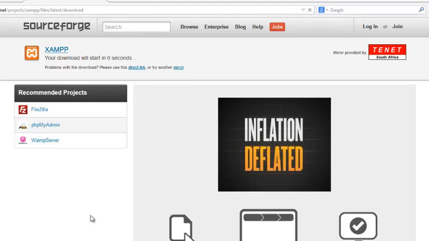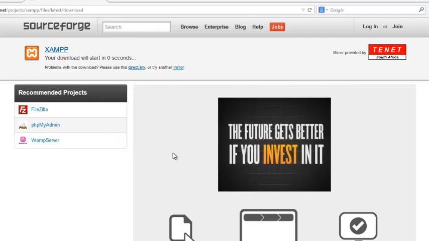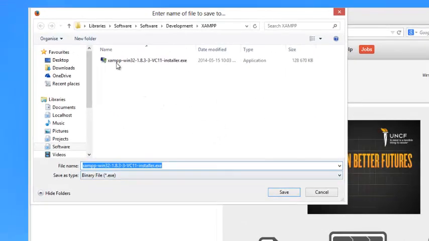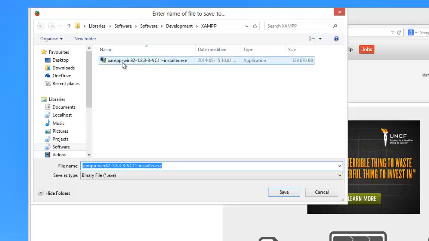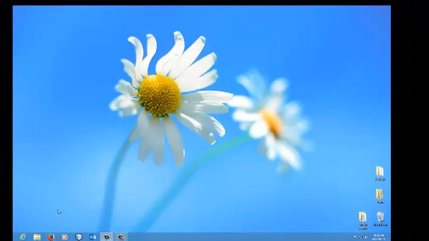When your download starts, it's going to ask you where to save the file, so you can just click save file, and you can save it in the directory where you want to store your XAMPP installation files. I've already downloaded this installation file, so I'm not going to run through the download process. It's very simple. You just click the save button. So in your case, you would save it. I'm just going to cancel this for now because I already have the file.